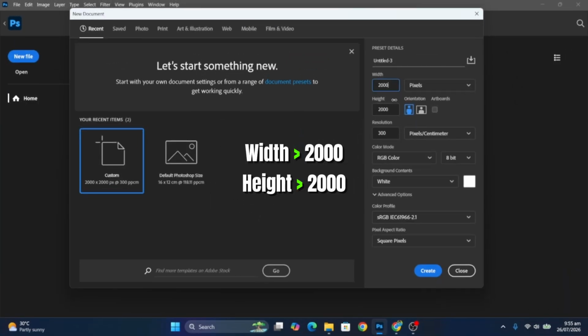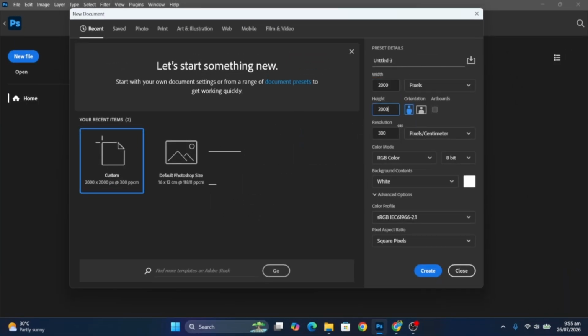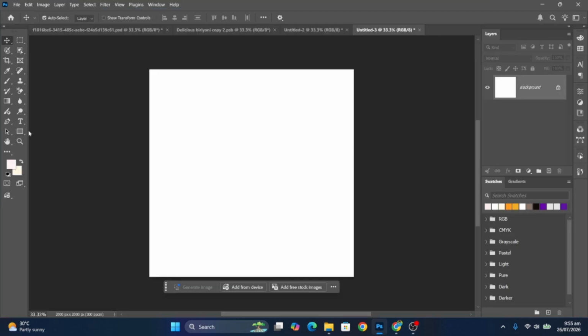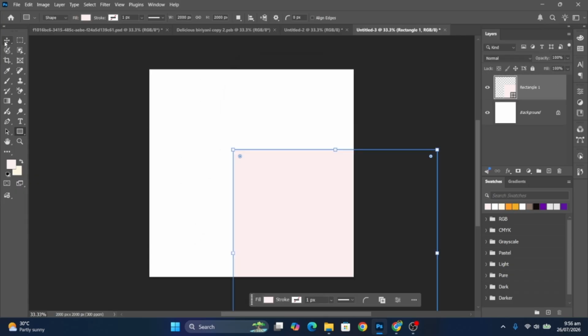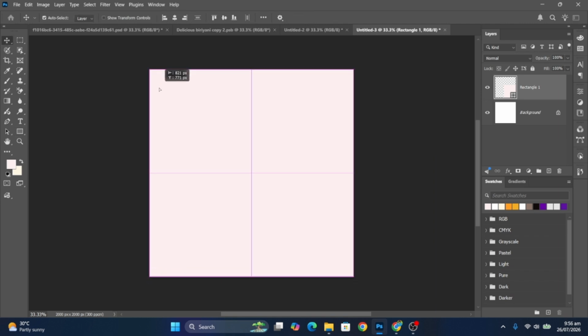Set the width to 2000 pixels and the height to 2000 pixels, and resolution 300. Then click Create. Now, select the Rectangle tool and click once anywhere on the canvas. Set both the width and height to 2000 pixels, then click OK to create a perfect 2000 by 2000 pixel rectangle. Go to the Layers panel and delete the second layer.